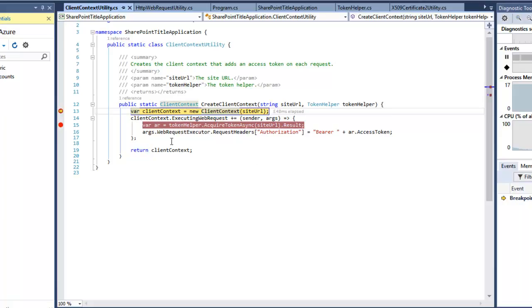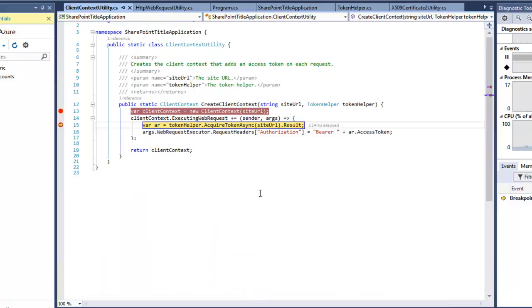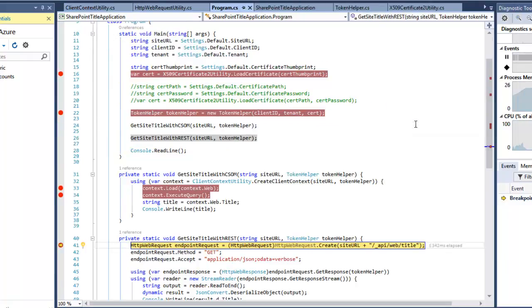What we also do, however, is that we register an event handler on the executing web request, so that on every request that we make, we will call the token helper to acquire a token asynchronously and use that token as an authorization header to our request. So we can just load the context, nothing happens yet, but whenever we go to execute query, that's the moment where we send out our request to SharePoint. You will notice that, boom, here's our debug point hit. We will use the token helper to acquire a token, and we use that token in our request. We added it. So indeed, that works out. Needs a second request. There we are.